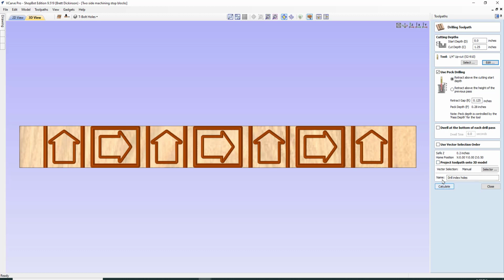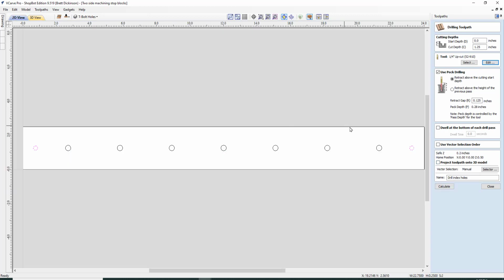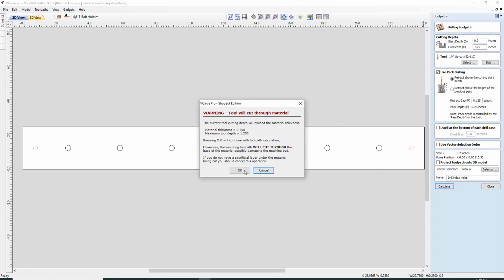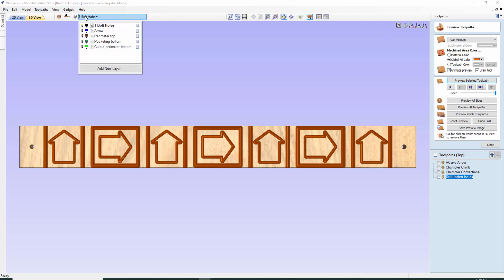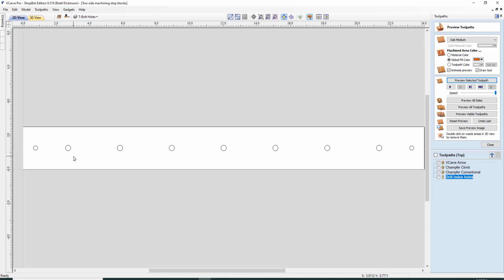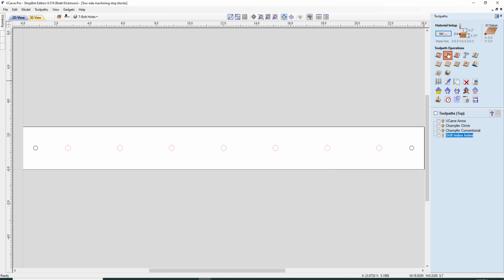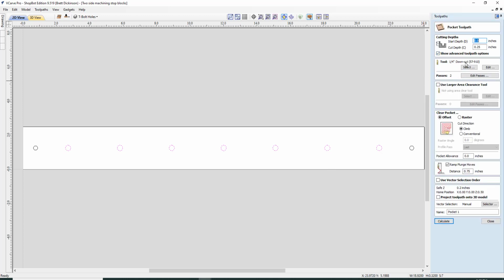And all we need to do now is make sure that we have selected each one of those as we have and calculate. Yes, we're going to cut through there. And let's preview the selected toolpath right there. Okay, so that's looking good. We have only one more thing we need to do, and that's with the T-bolt holes, is we're going to go back over here to our 2D view, deselect by clicking any white space there. I'm going to select these holes right here, and now we're going to go with a pocket toolpath.